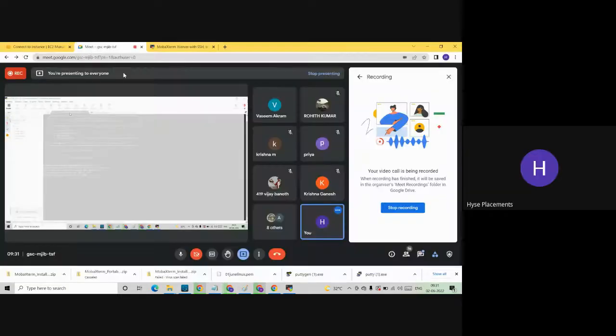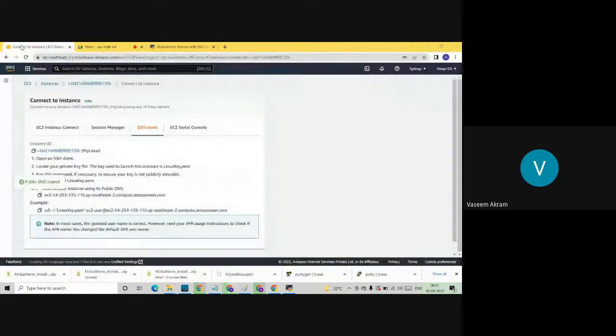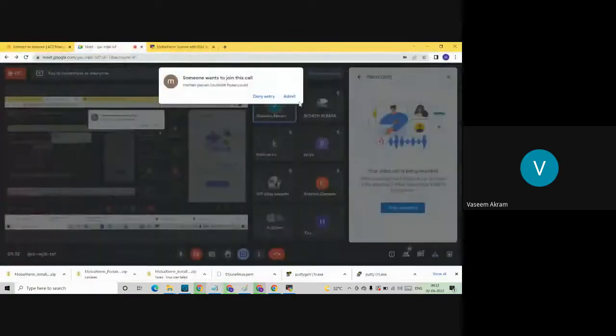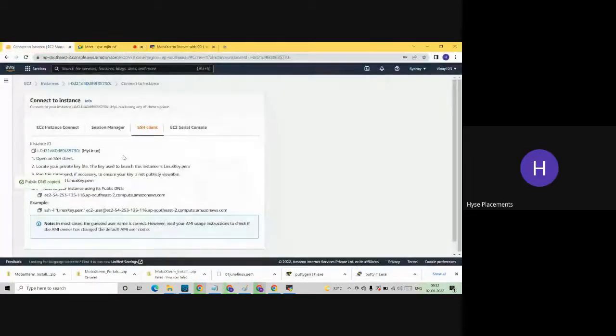Okay. So we can find it in our instance only, right? Yes, here only we can find it, near the SSH client. Here, see, ssh -i Linux key.pem is our PEM file. Then ec2-user at the rate of the EC2 DNS name. See, this is the DNS name and this is the username. Okay, sir. For every instance, it might be the same or change. We don't know that, right? Yeah, we don't know that.